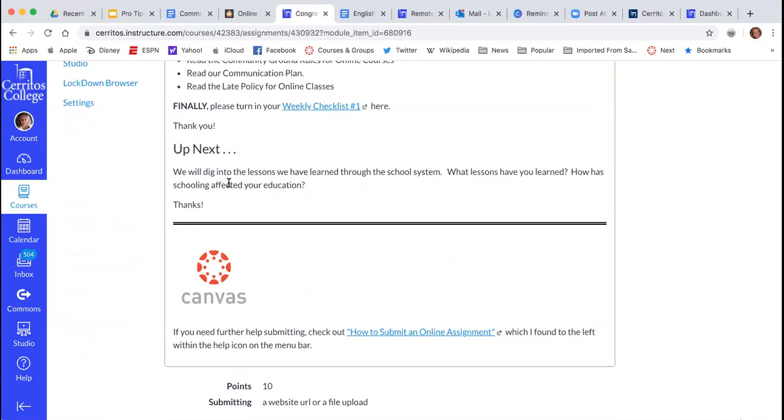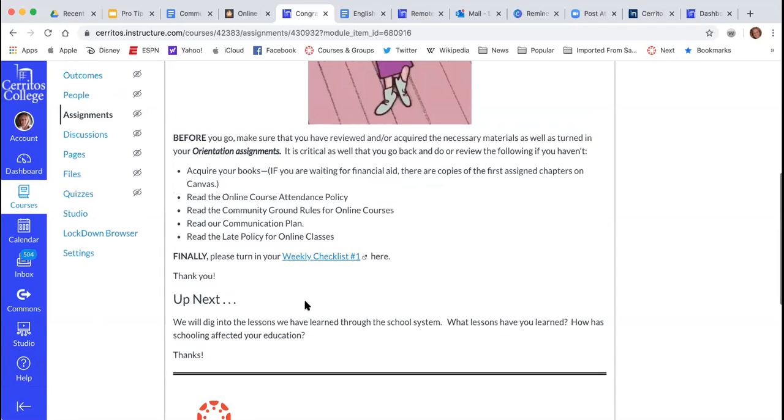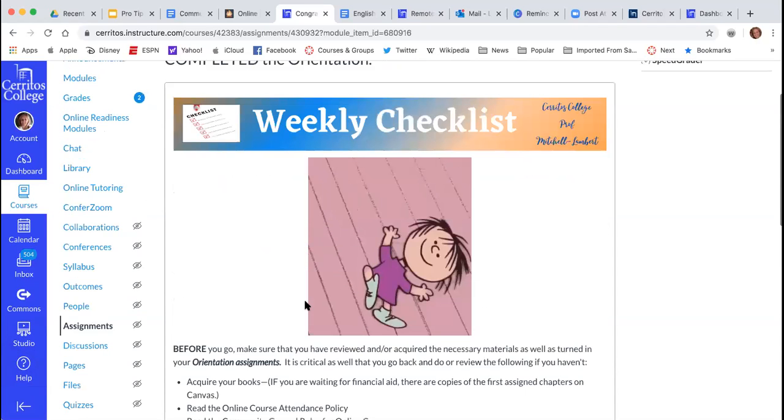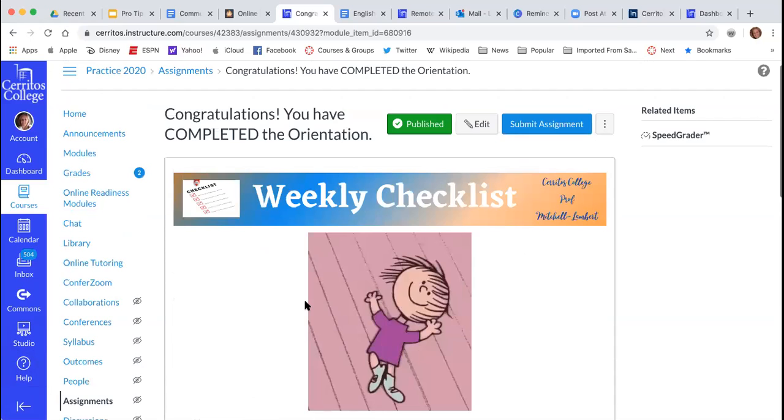Okay, and I want to showcase to you that I have instructions about helping students submit assignments, as well as how to respond in discussion forums. You can always go to help to get help about how to do something in particular, but I find having it in the actual assignment itself is very helpful to students.